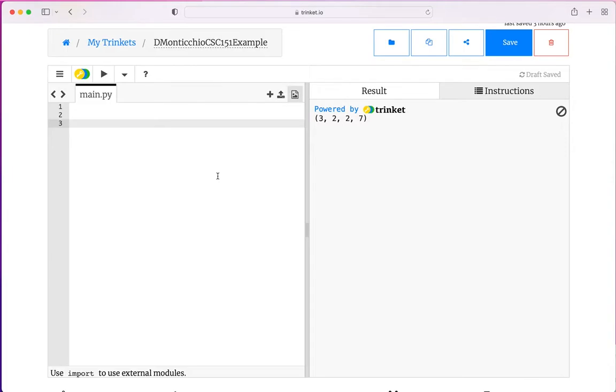Back to CSC 151 computer applications. In this video, we're going to go over random numbers, or more specifically, the random class, because random is a class in and of itself. And unlike other things, it's not already in Python. I have to use import to use external modules.